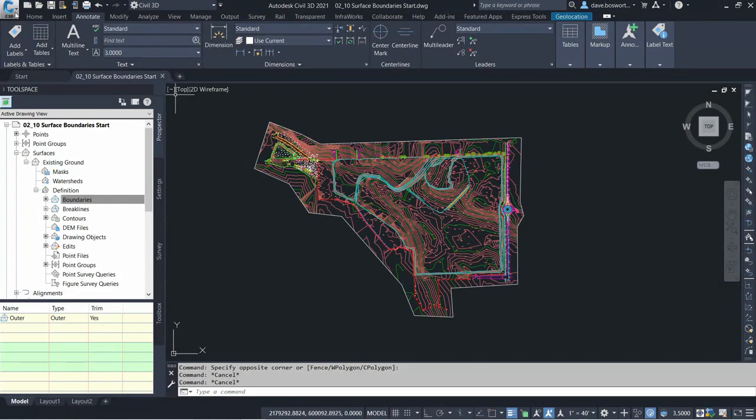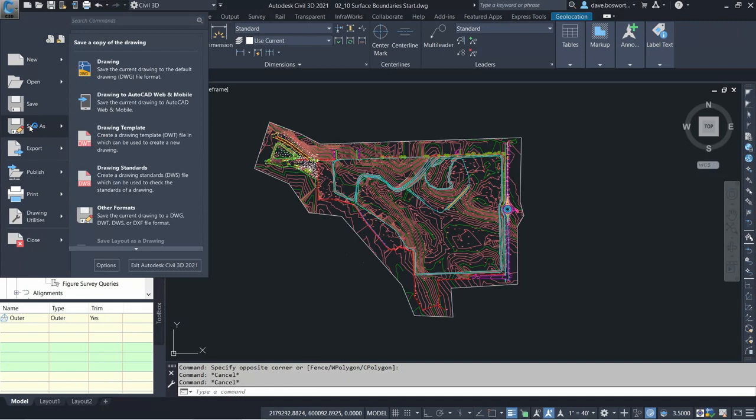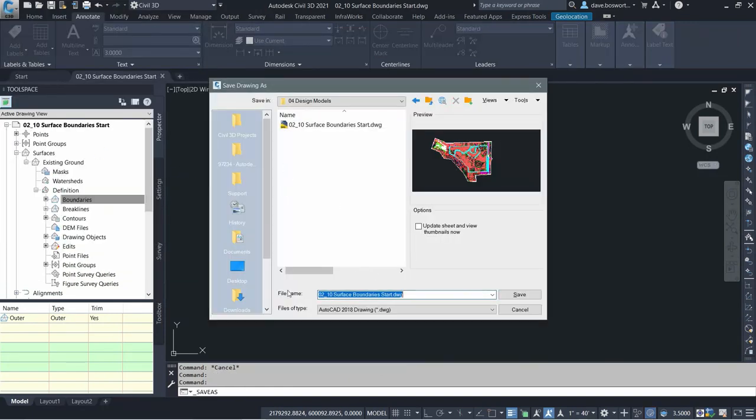First we'll save the drawing. Using the application button, select Save As and then save the drawing to the 04 Design Models folder and name the drawing EG Surface.